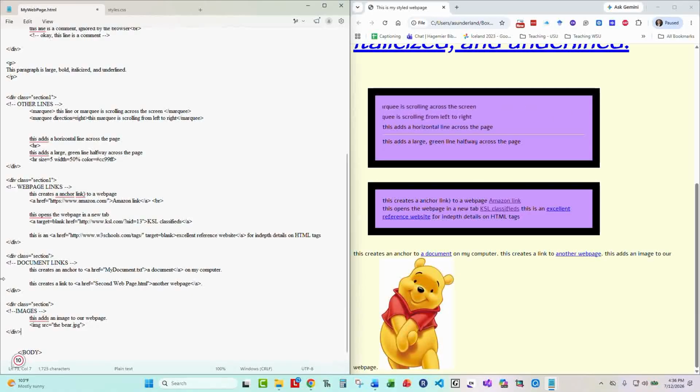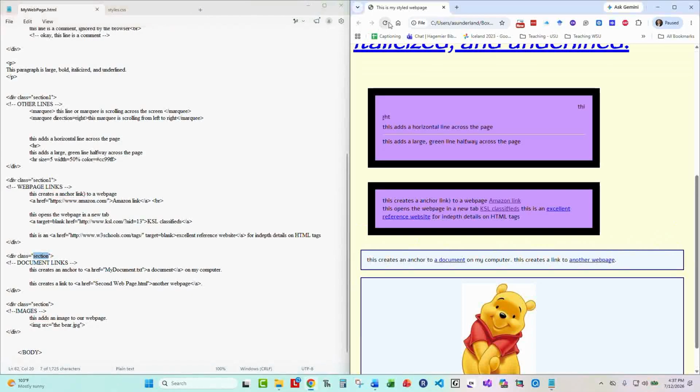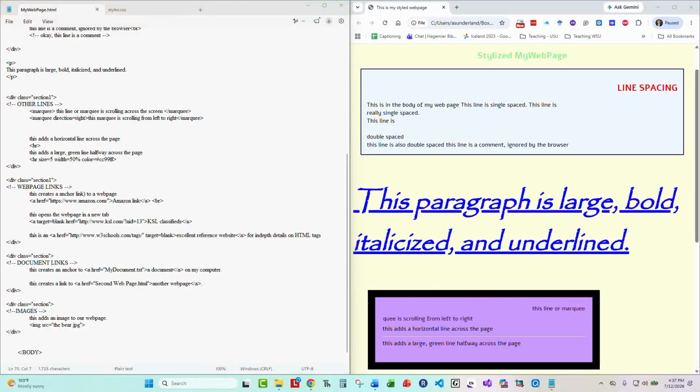I don't have to make any changes to my CSS because we already have the class selector section 1 and the class selector section. If I save this and I refresh my browser now, I can see that each one of these additional sections, we've been calling them sections, is now defined as a section. And I would actually like to change these comments, other lines, web links, document links, and image into headers, so that we can see them inside of the section, just like we can with my line spacing.